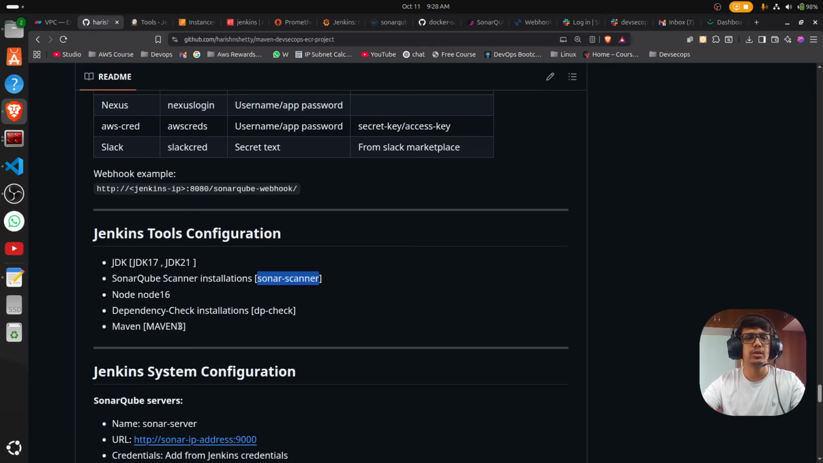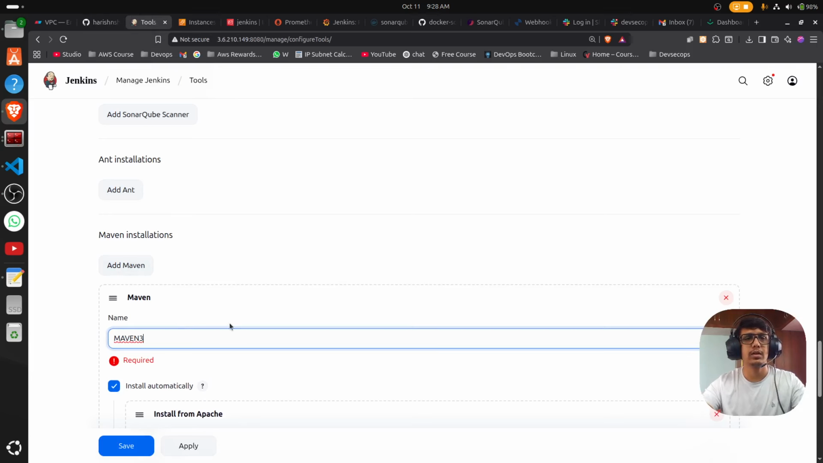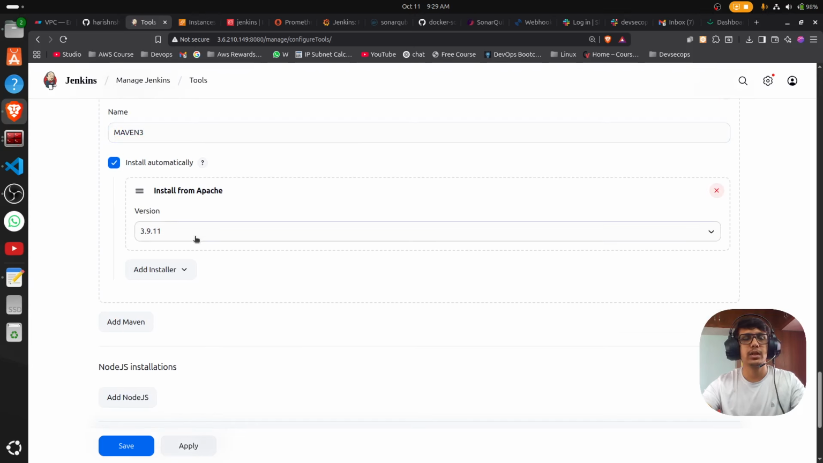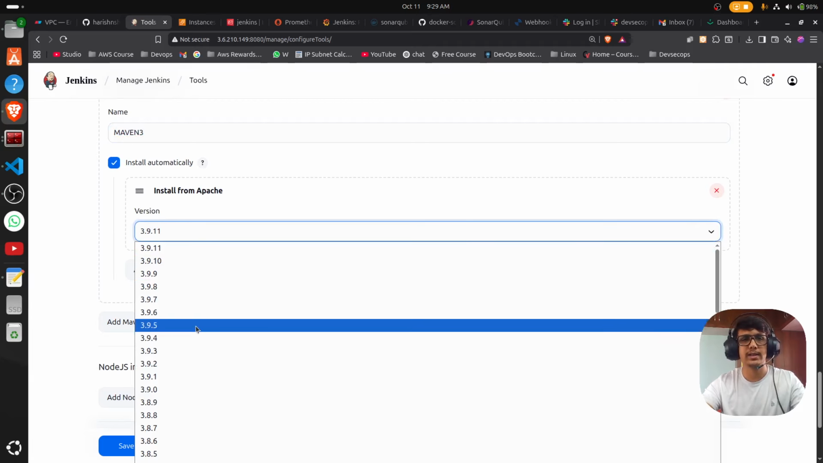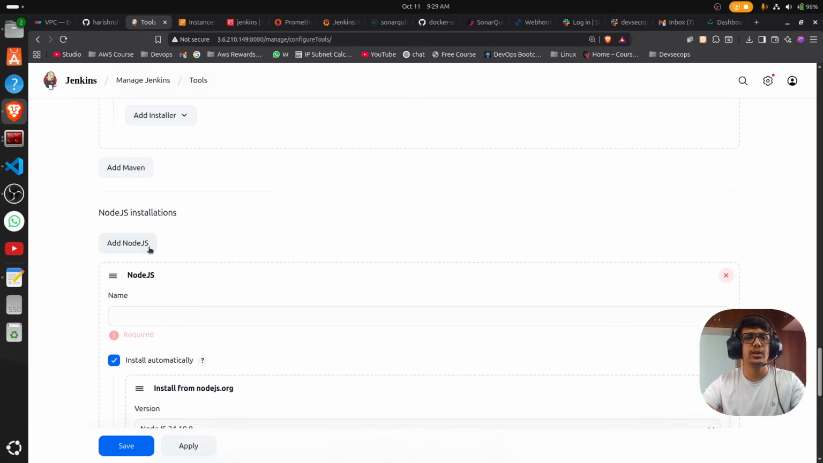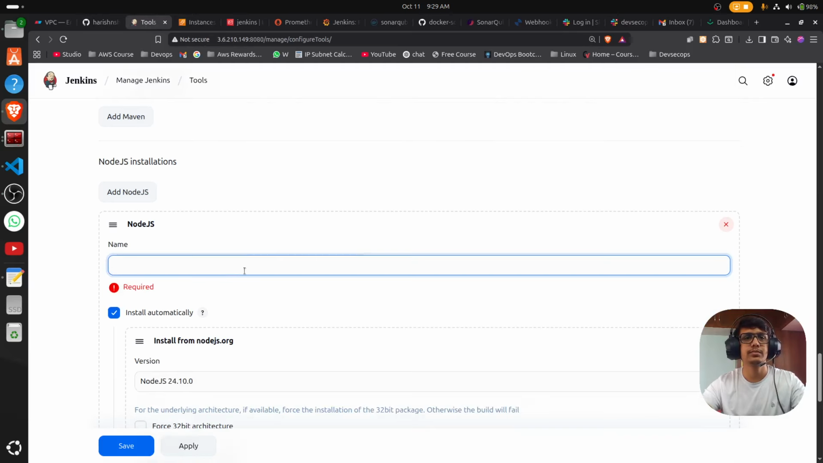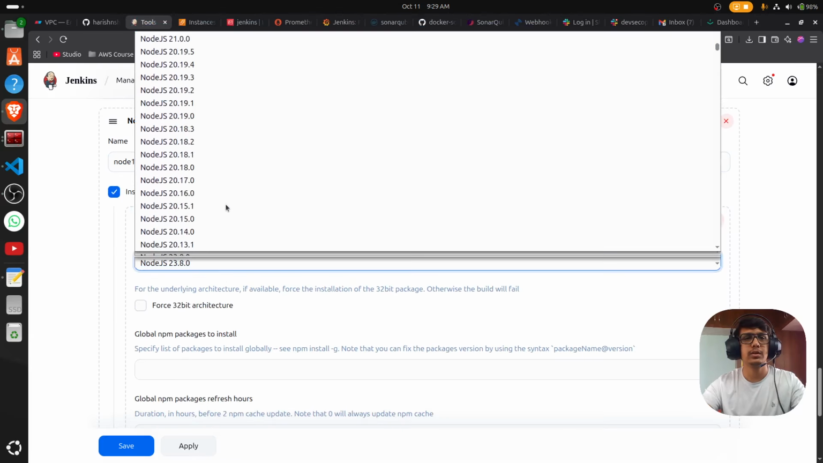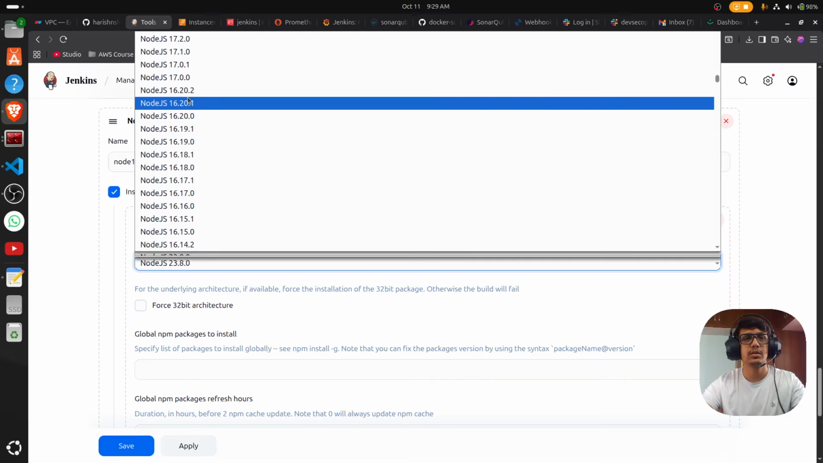And the Maven installation, you have to give Maven 3. Okay, capital letter Maven 3 you have to give. Select Maven 3. Don't worry about the installation, it is going to be handled automatically. If you would like to set up a specific version, you can select it here. And for Node.js, I'm going to give Node 16. And select the specific version, the last version. Okay, done.